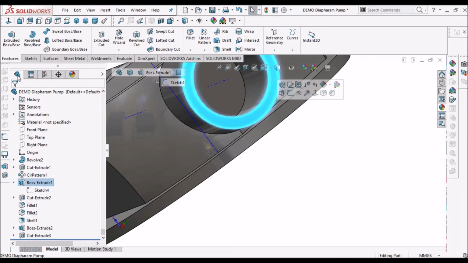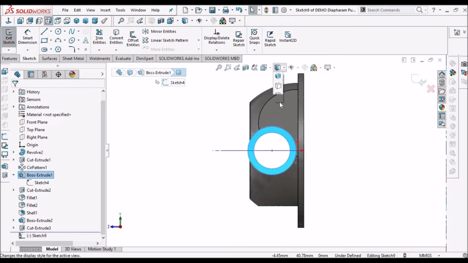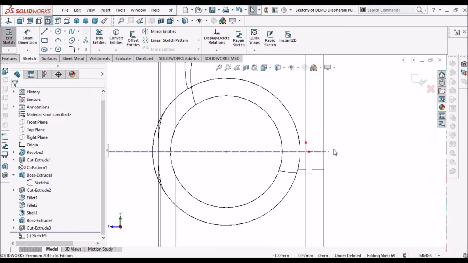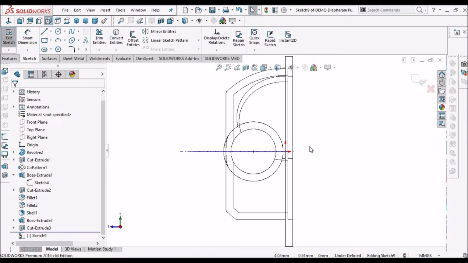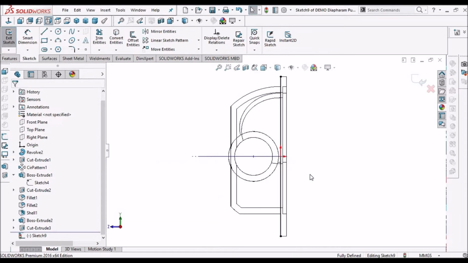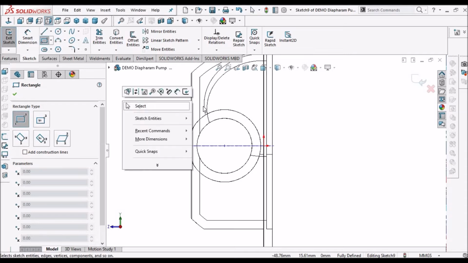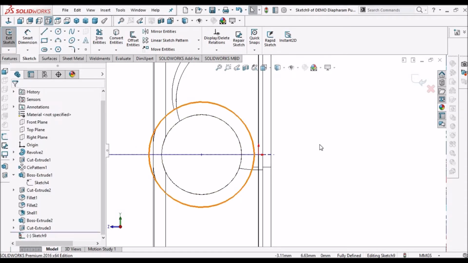Now select this face, go to sketch, keep it normal, keep it in wireframe. Select this edge and convert entity. And select this circle and convert entity.